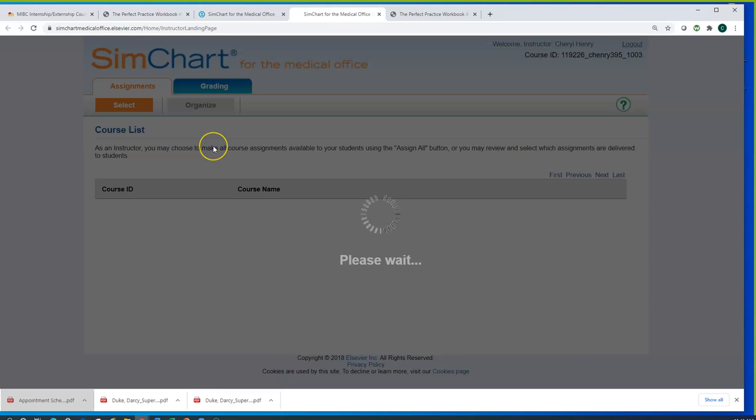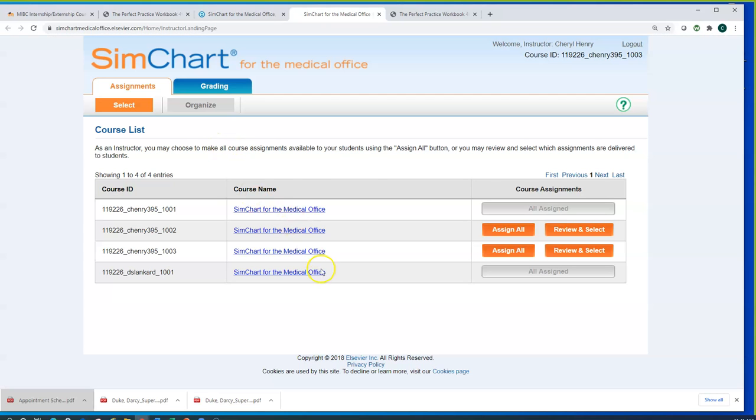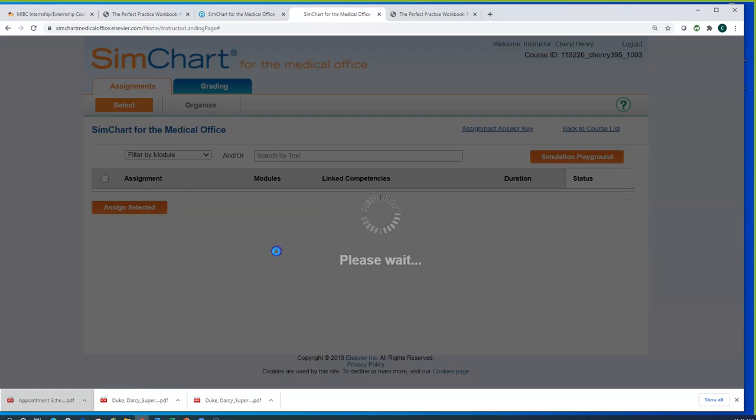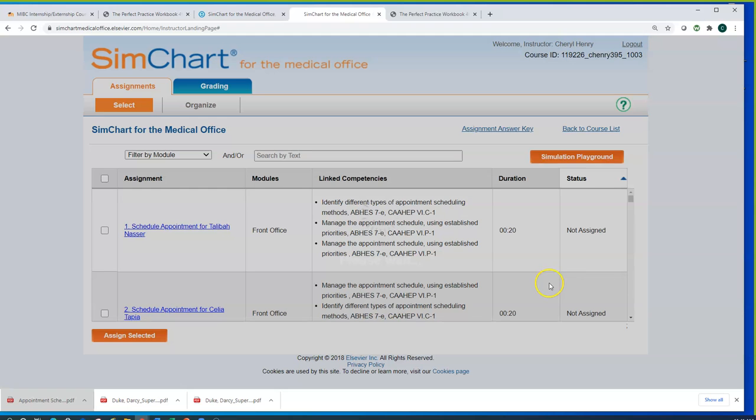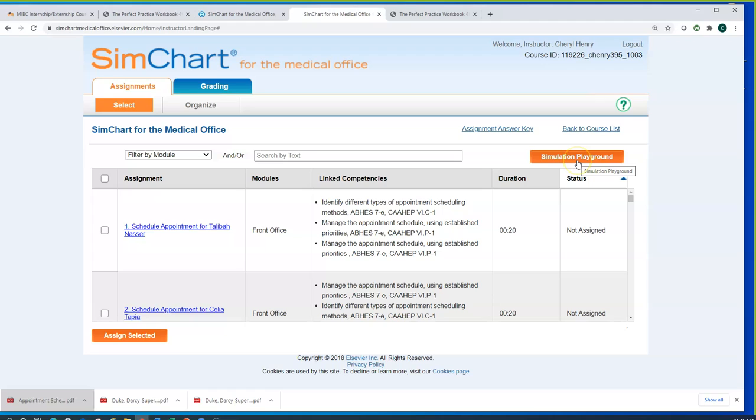Yeah, but I think I was looking at the wrong ones, because I was going back to session 1 and all of those. So I think I was just getting mixed up. Okay, no problem. You click on simulation for the medical office and the simulation playground is right there, up in the corner. Do you see it now?